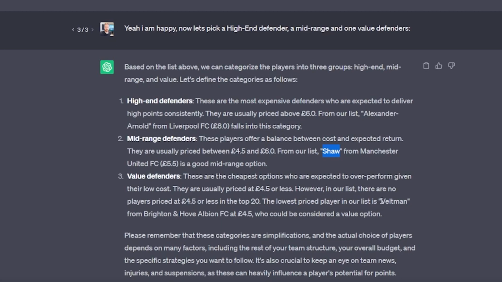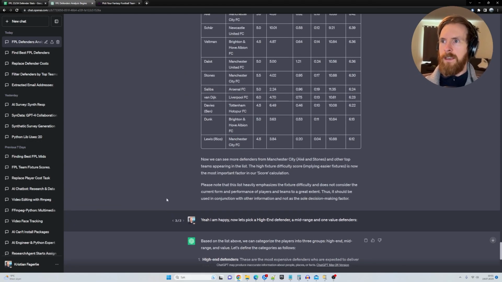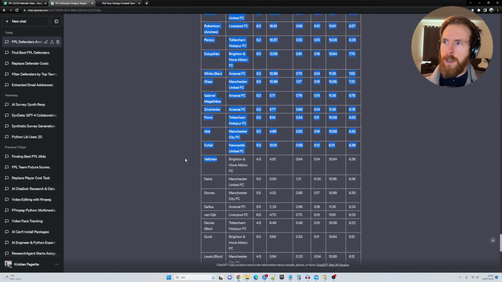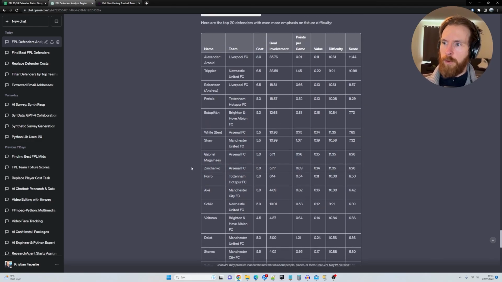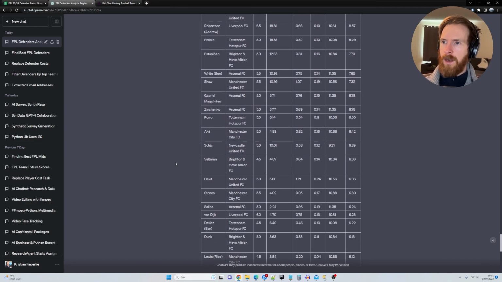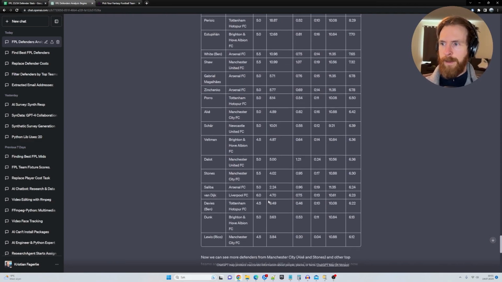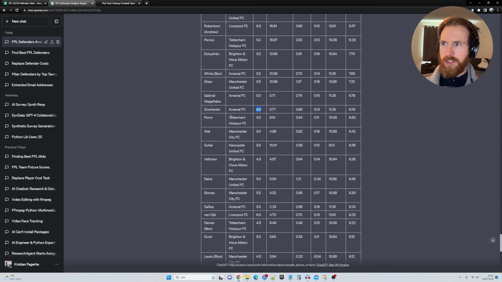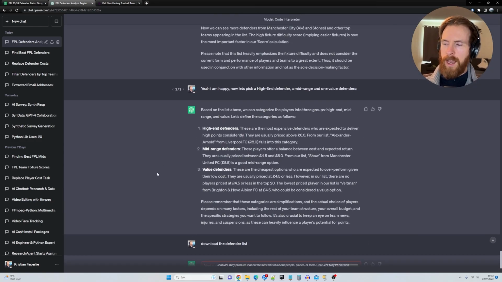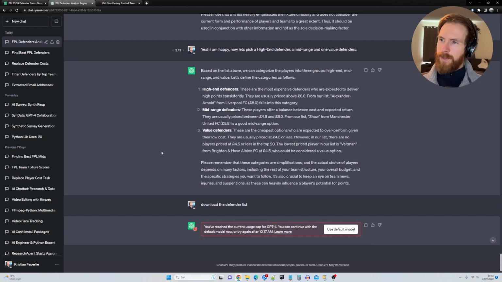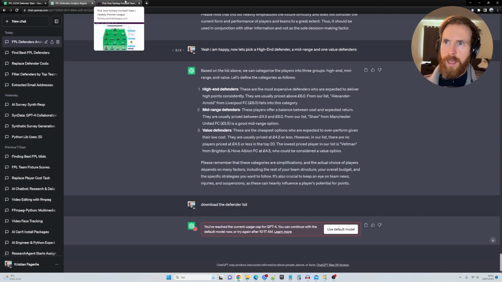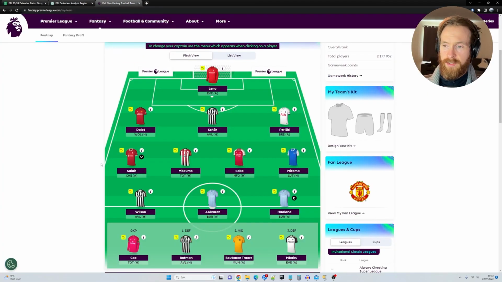And for the value defenders, it went for Joel Veltman from Brighton. Nothing bad to say about that. If we see Veltman here, he's high up. He's actually top for the 4.5s, so that's probably why it picked him. I know we have Botman and others, but he didn't make the list here. We have Ben Davies, don't like him. But Veltman, I'm happy with him. If I should have picked, I probably would have gone for Zinchenko, but that's fine. I started to download the list, but I ran out of attempts. So that is basically it. We have Arnold, Shaw, and Veltman. So let's try to fit those players into our team and see where we end up.